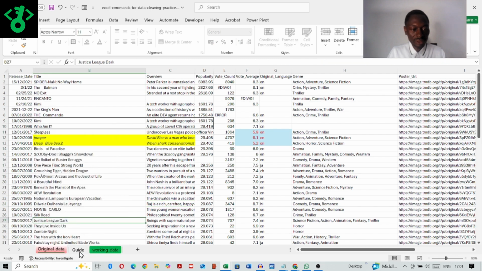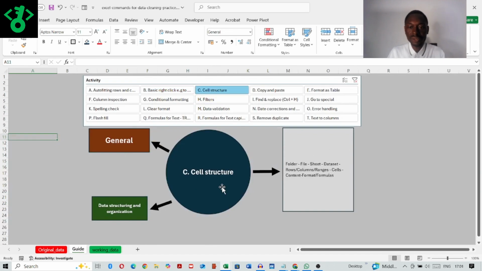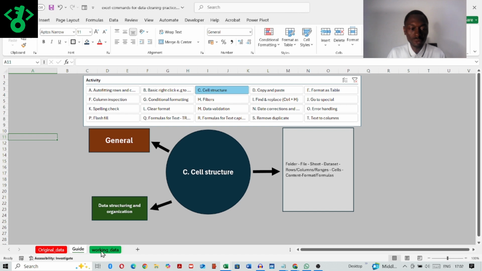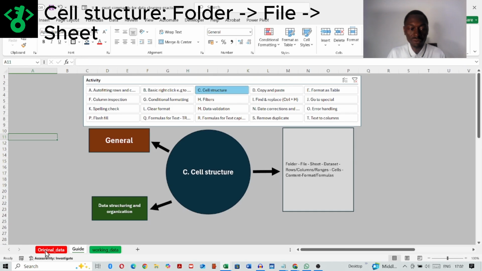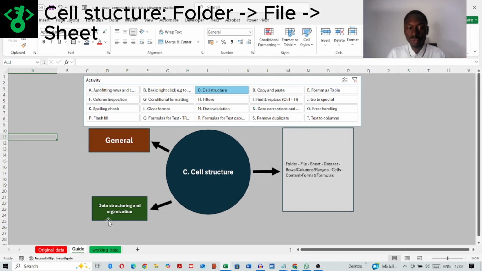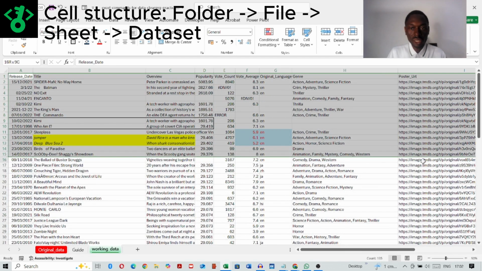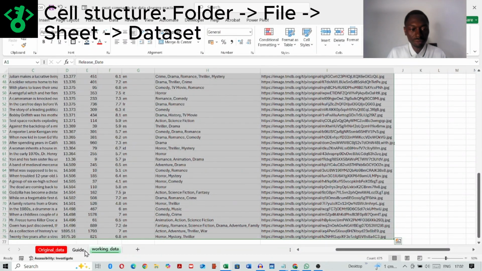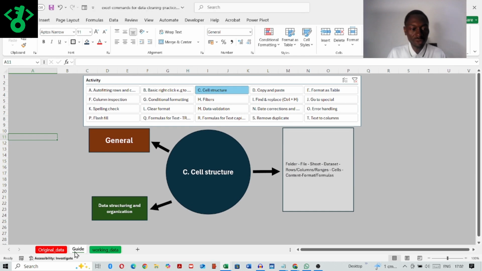Okay, so that's our second command, and we go to the third, which has to do with cell structure. What we want to say here is that there is a cell structure for Excel documents. First of all, you have the Excel file stored in a folder, and when you go to the folder, you can open the file, and when you open the file, then you have a sheet. For example, we have the working data sheet, we have the guide sheets, and then we have the original data sheet. Down to the working data sheet, and then within the sheet we have the data sets. You have to understand, this is our data set within the sheet, and within that data set we have rows, columns, and ranges.